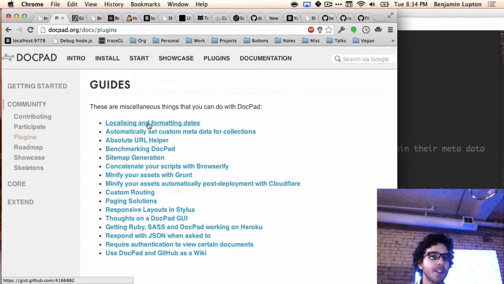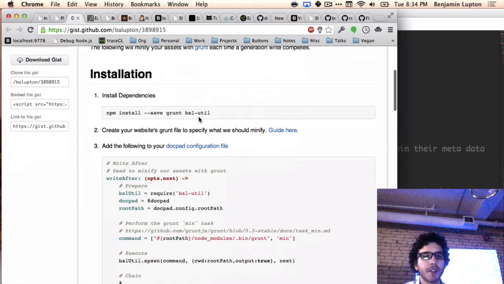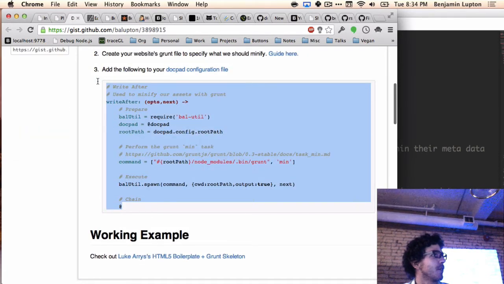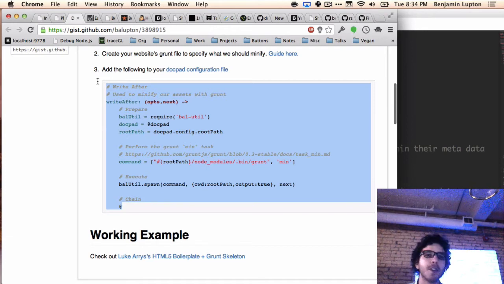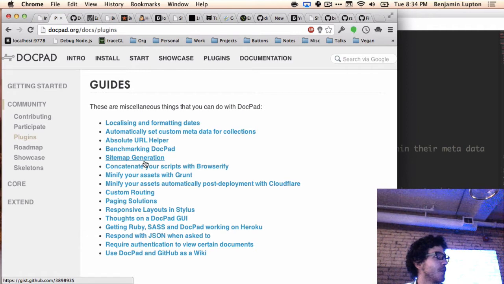So guides are just general things that won't require a plugin. Grunt integration is actually really easy, because most people are already using Grunt for this. So we'll just add this event to the DocPad configuration file and it'll spawn off Grunt and do it. Personally, I just use Cloudflare, and then they minify everything post-deployment for me, so I don't have to worry.